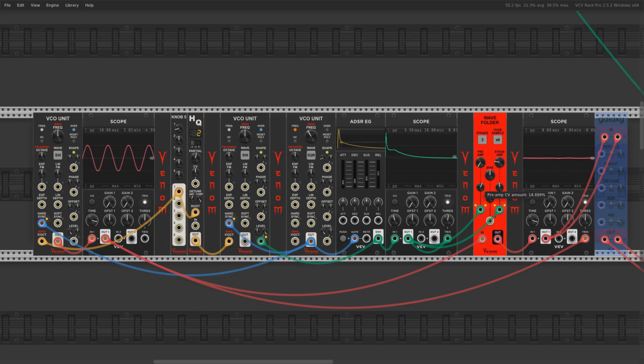I bring in some of that envelope, and we got just a normal triggering of the sound, but no folding. But as we increase, you can see it starts to fold. And let's slow this down.